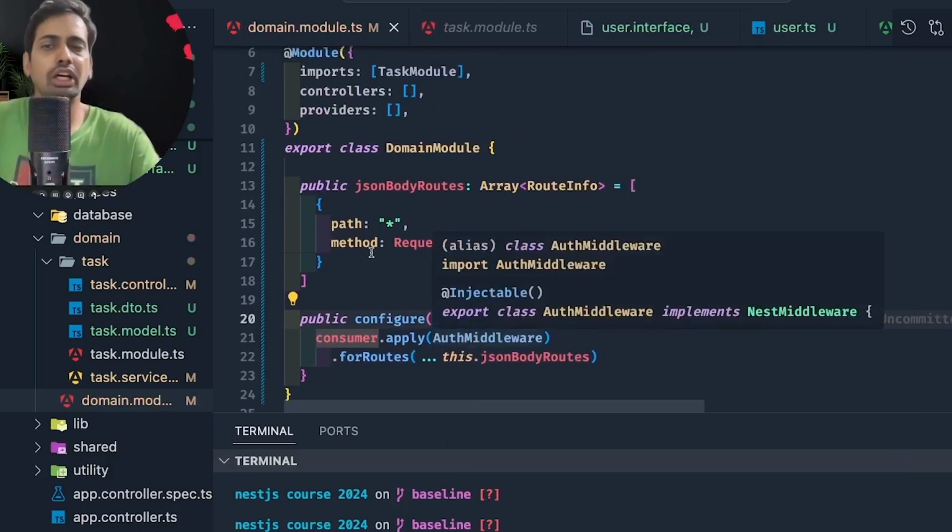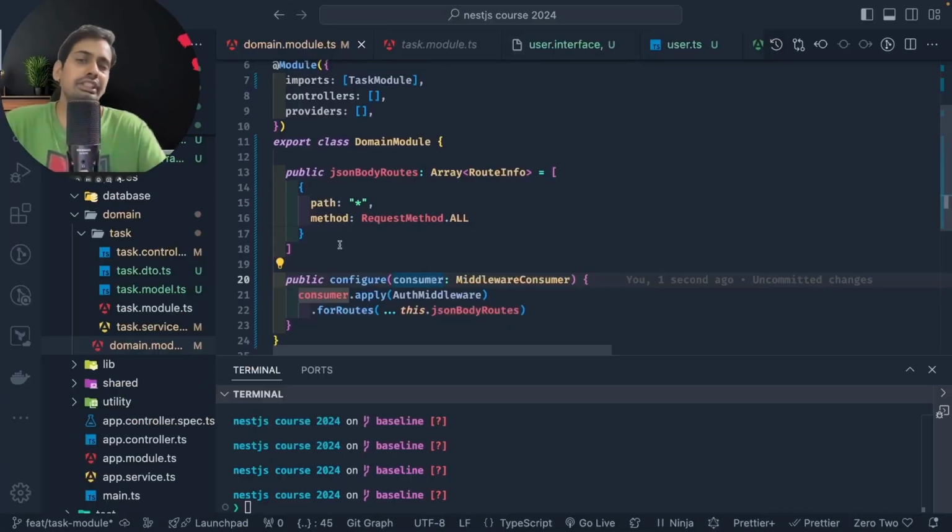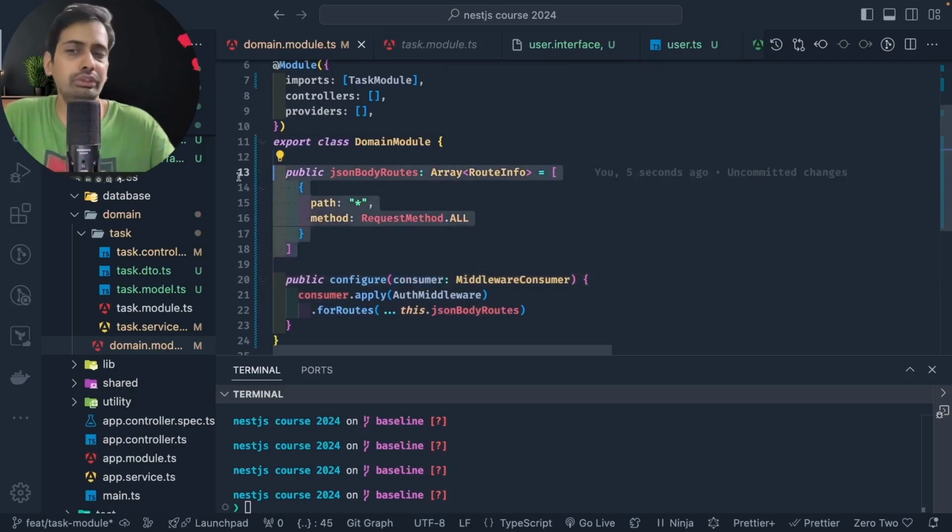तो यहाँ पे हम क्या करेंगे? We can set these two different types of array, public routes or private routes. So I'm saying consumer.apply auth middleware. Apply this auth middleware, जो middleware का logic है, for these particular routes. Currently I'm applying it for all the routes, but there is a condition. There is a method dot exclude route, so we can exclude a particular set of routes also.